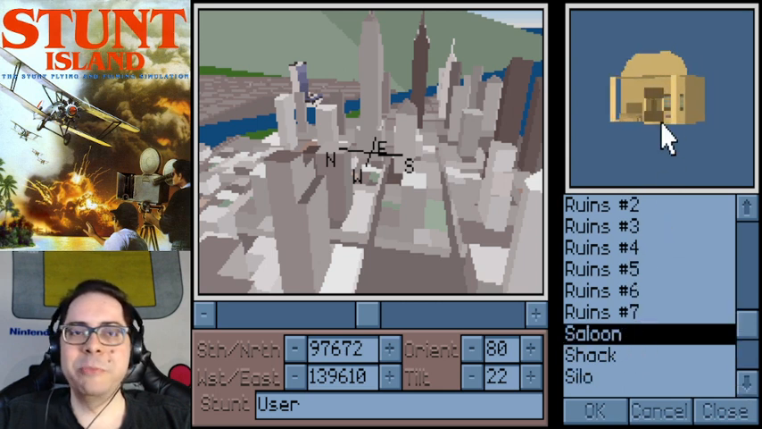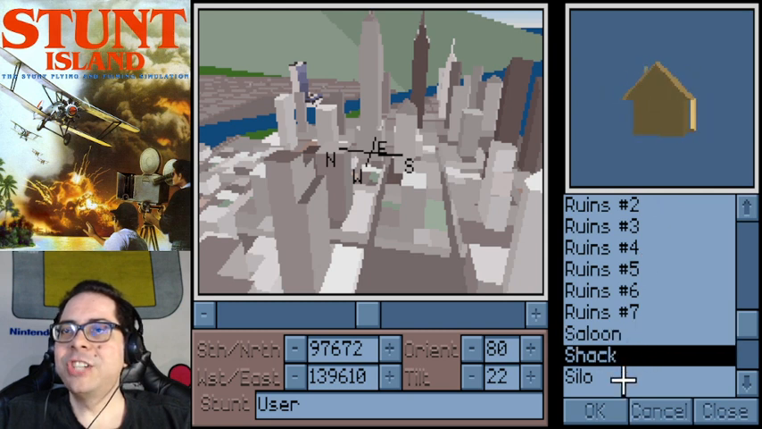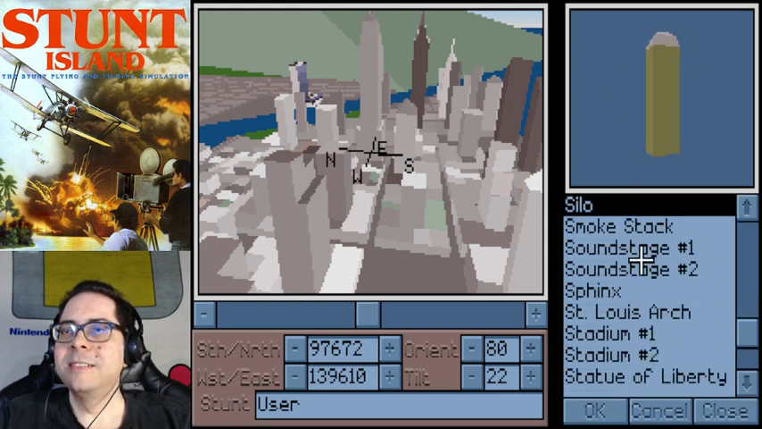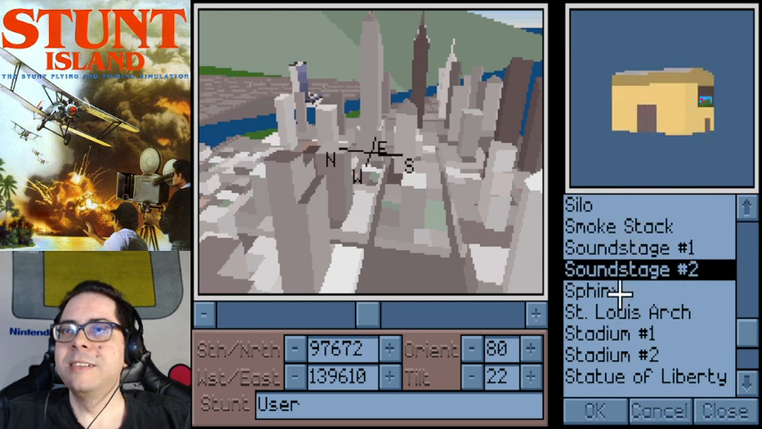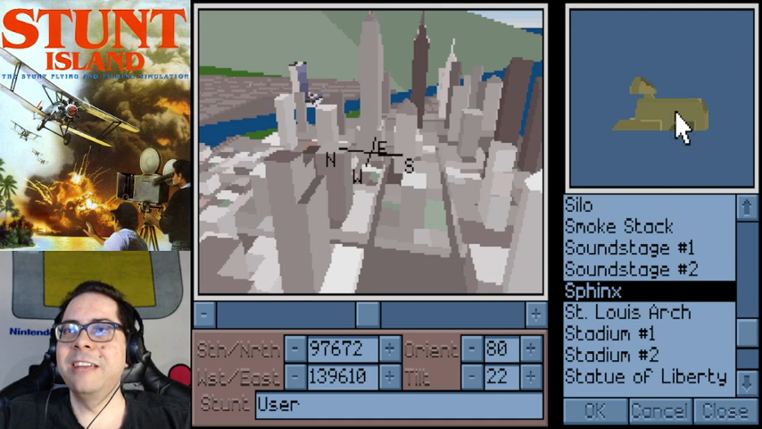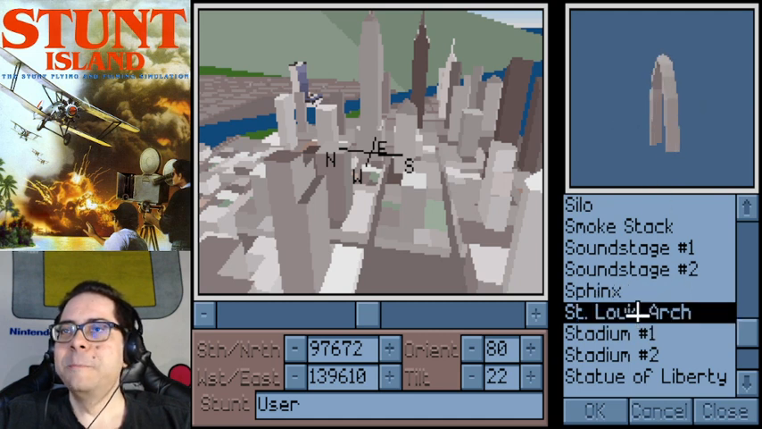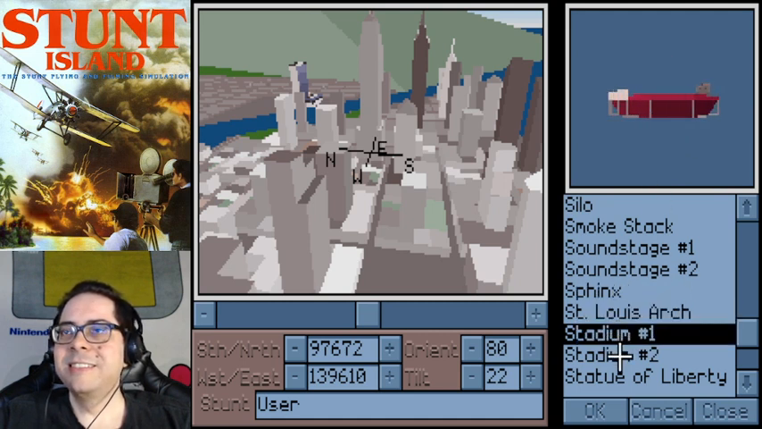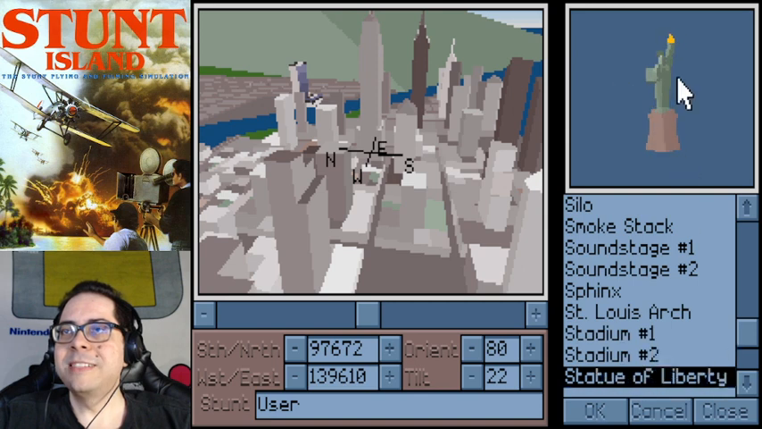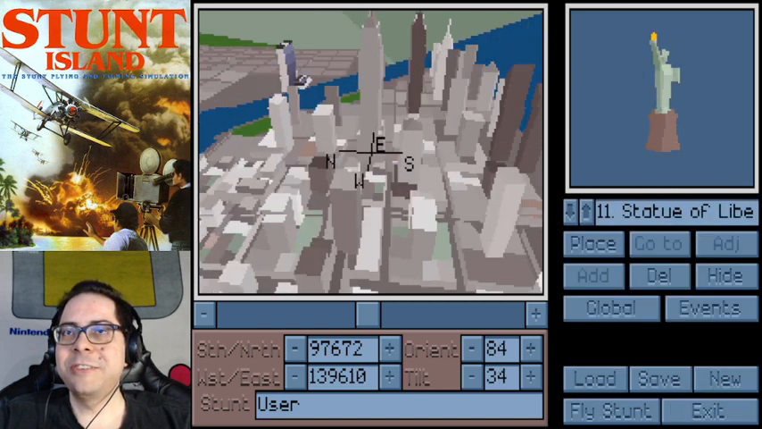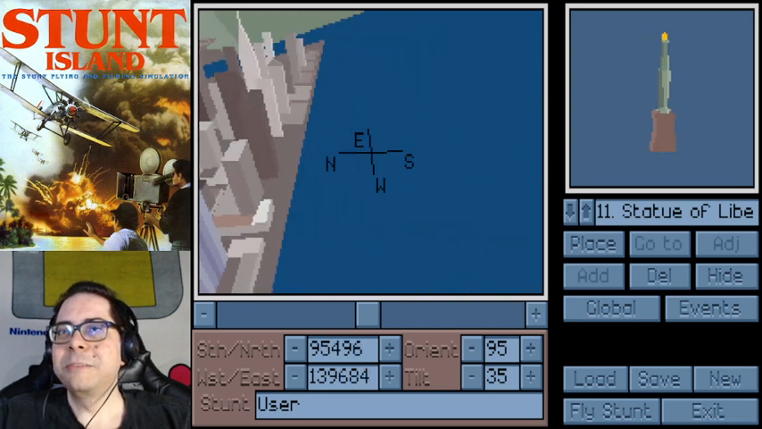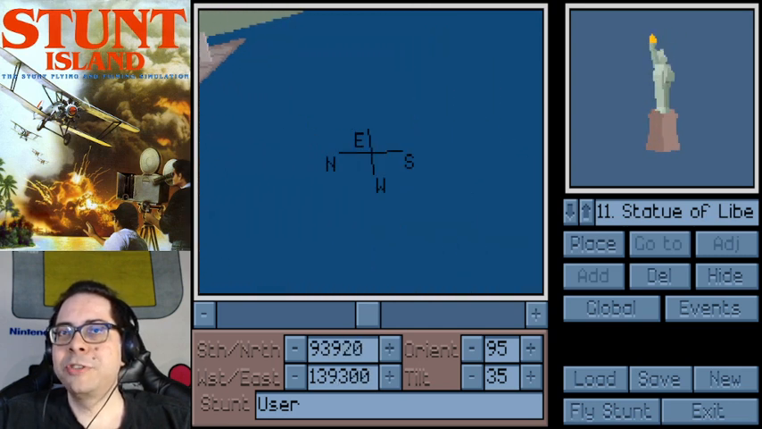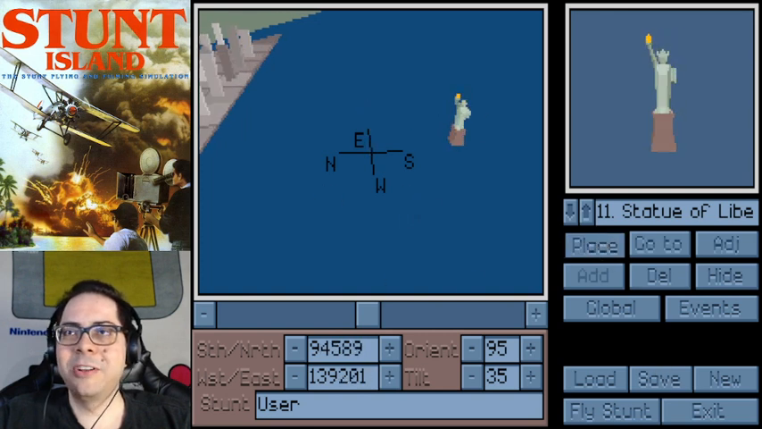Saloon again, if you want to make a western. Shack, silo, smokestack, soundstage, Sphinx again for a desert movie. St. Louis Arc, Stadium 2, the Statue of Liberty. Yeah, let's add the Statue of Liberty to our New York set. I'm just going to place it here in the middle of the water. Unfortunately, you don't have Liberty Island here. You're just going to have the Statue of Liberty all on its own.